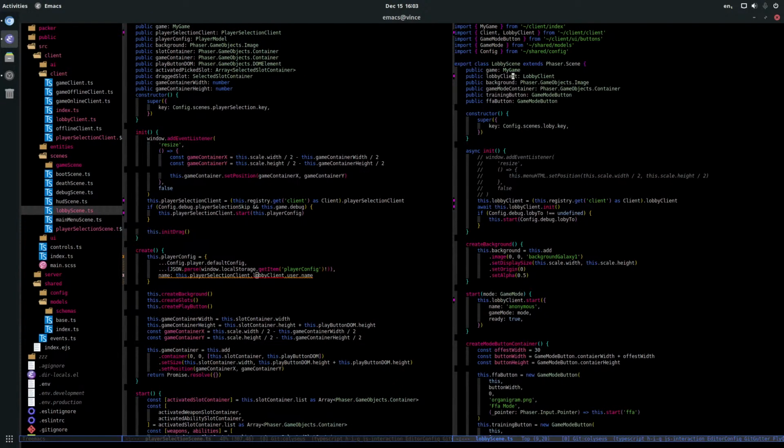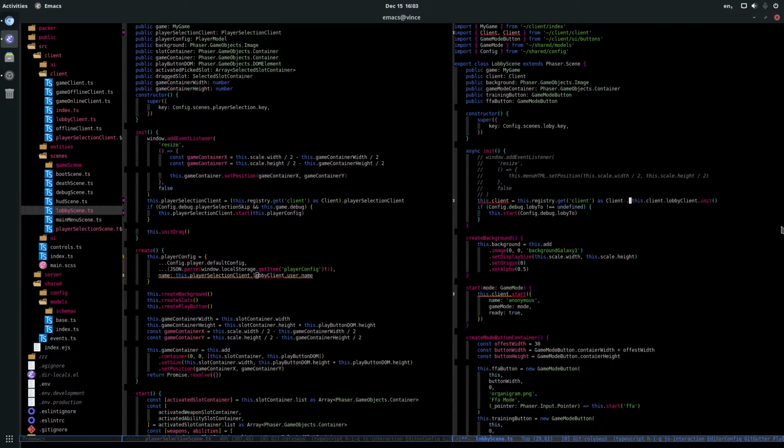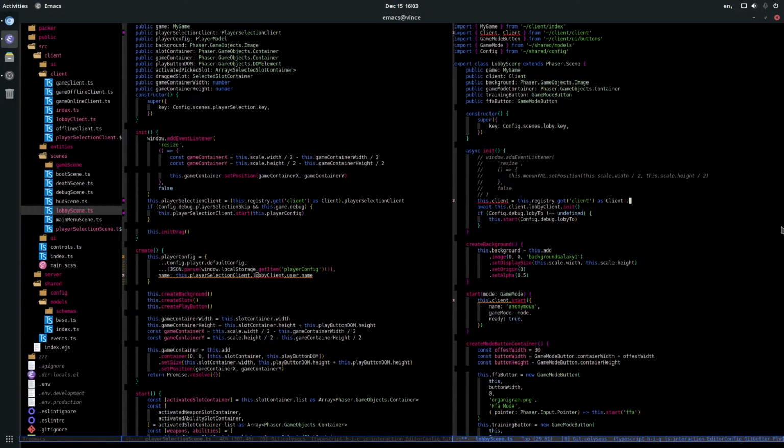So lobby scene, going to use client. And what changes is that you're going to use client lobby, client init, and you don't need that anymore. Just need to do that as client. And this client starts this client lobby.